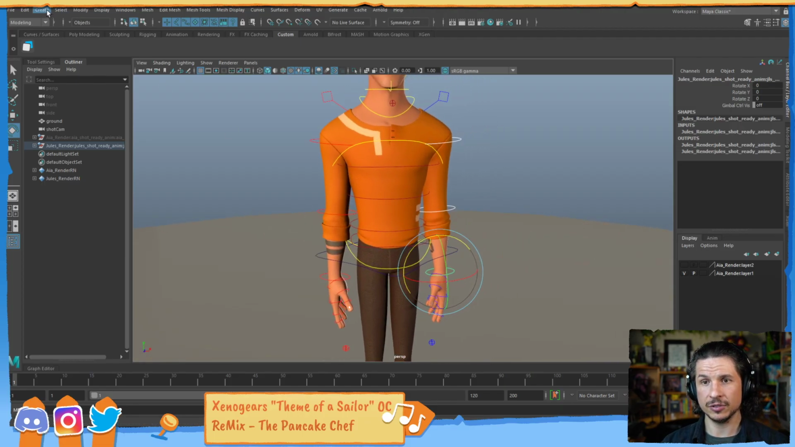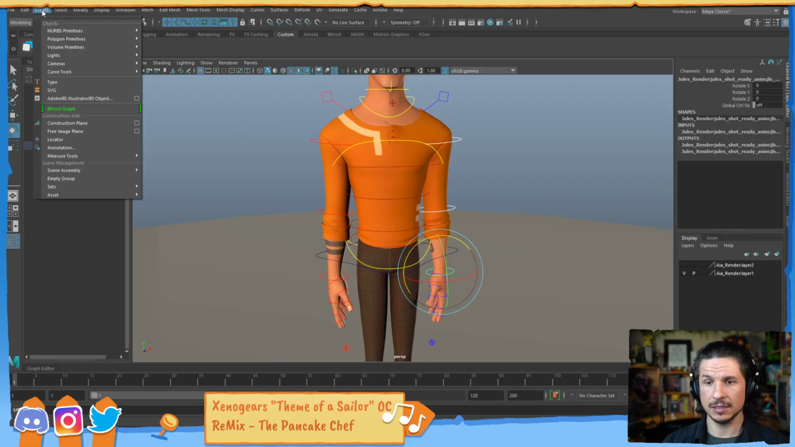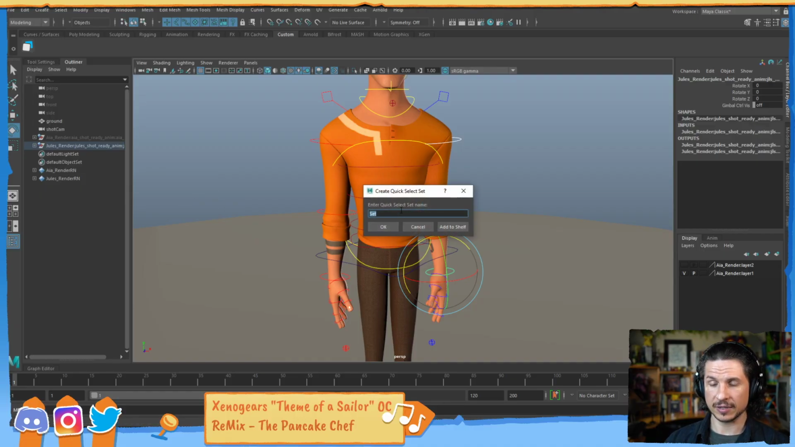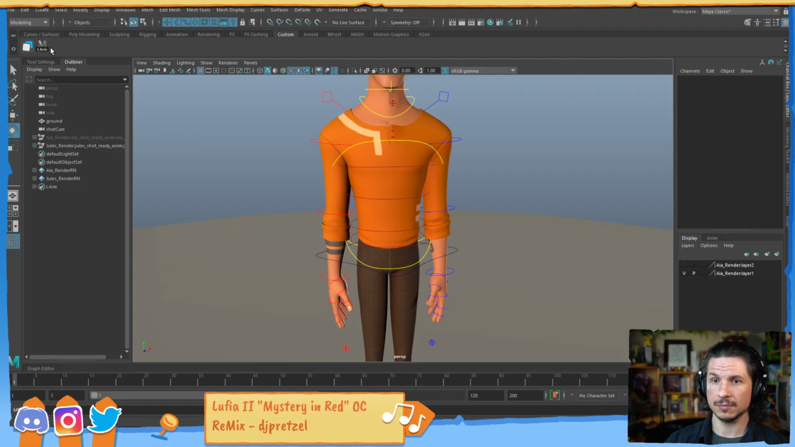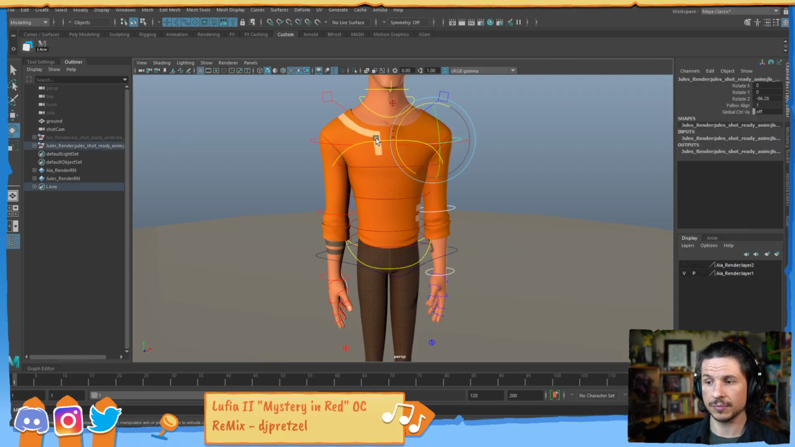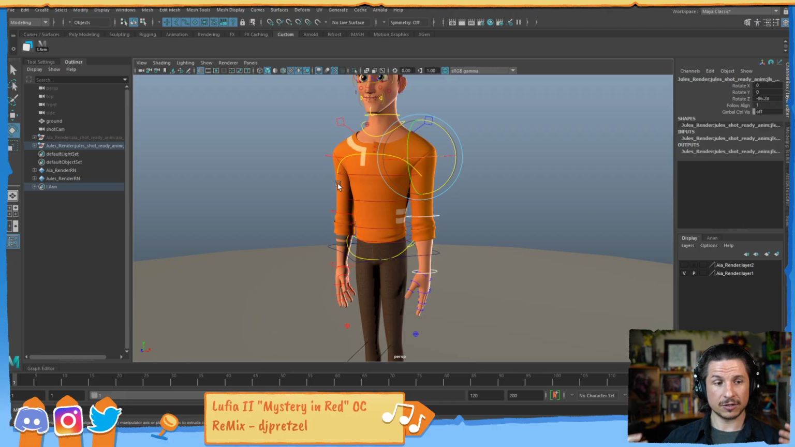So if I select all of these, I can go to create sets, and we have quick select set right here. So I can call this left arm. Let's just call it L arm. And then I like to add it to the shelf. So I'll just go to my own custom shelf here, or I might make my own shelf for the specific scene. Add to shelf, and there we have left arm. Click. There's the left arm. So that is a quick way to select certain things.